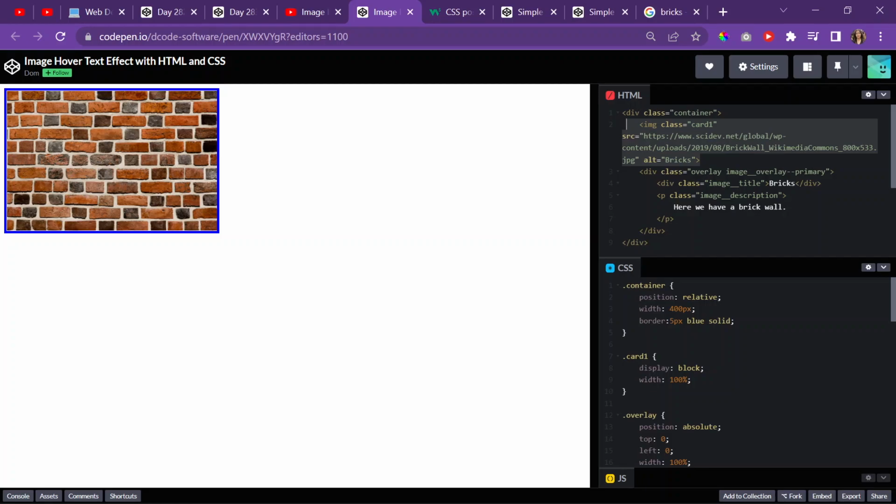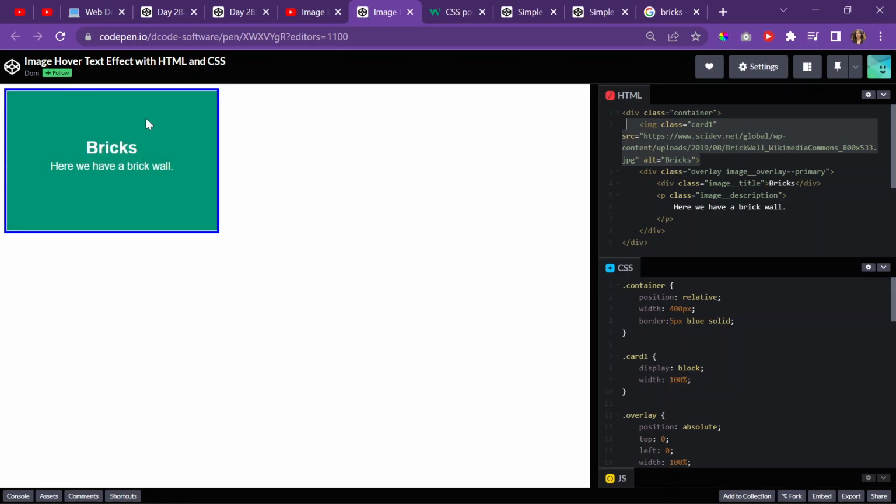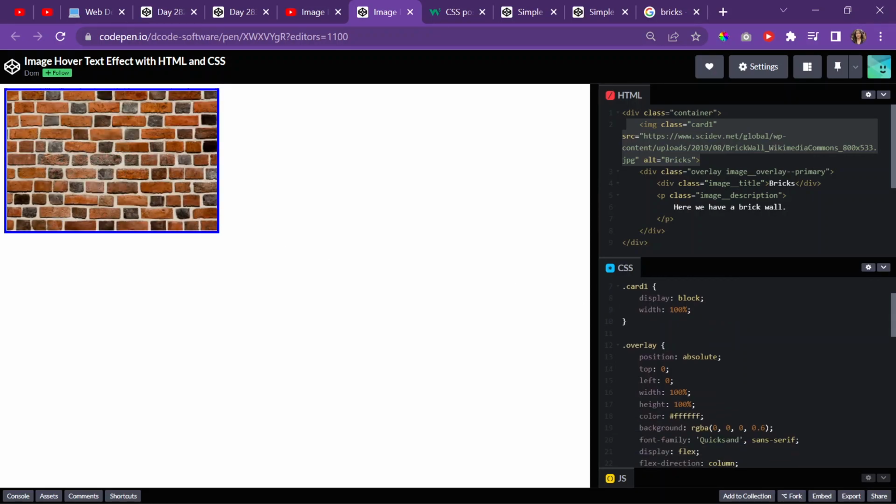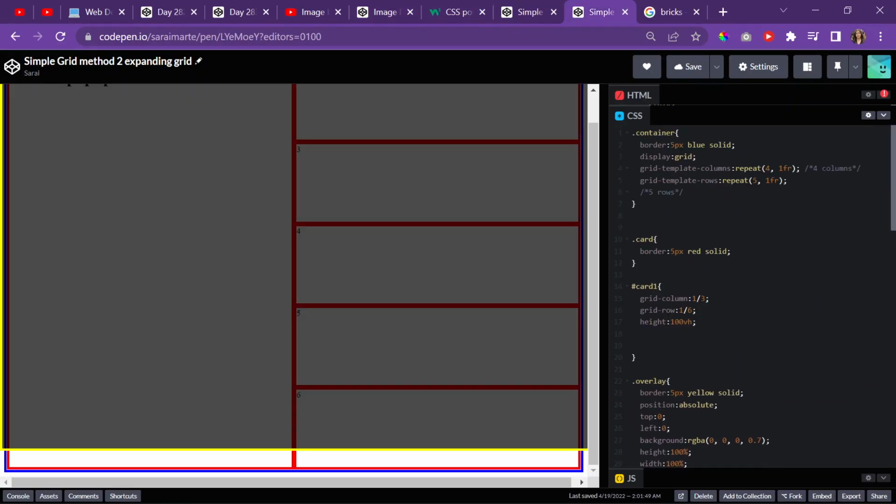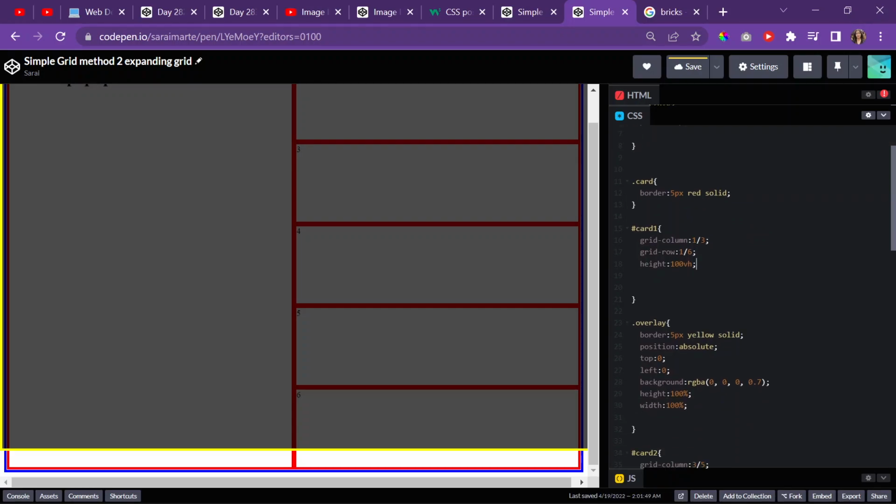Anyway, okay, let's see. Container would be position relative, but my container doesn't have, okay, what if I go here and I tell my container, well, no, because I don't want it to be relative to my container. I want it to be relative to card 1. So here it would be position relative to card 1.